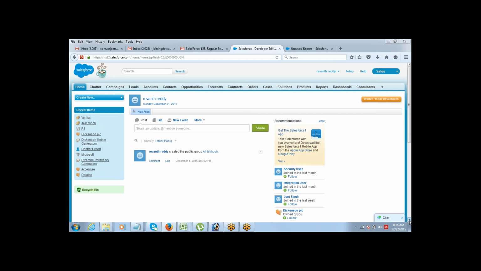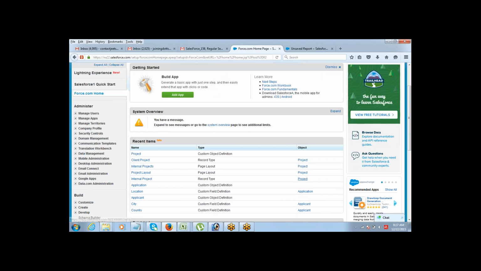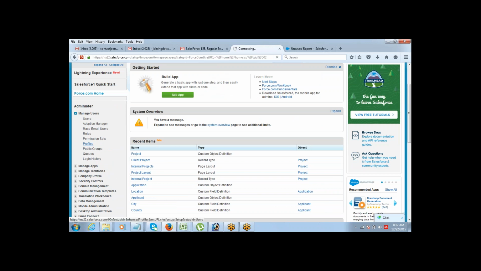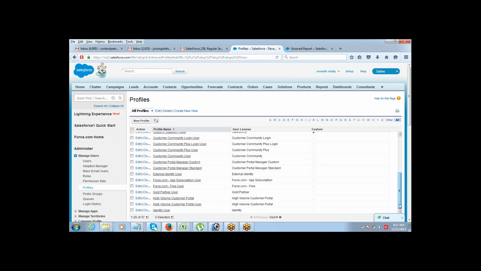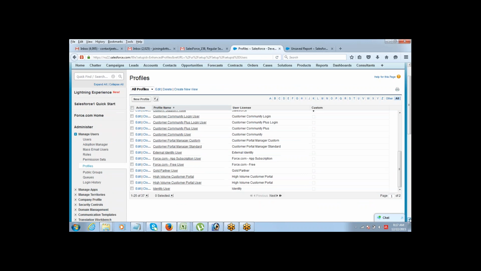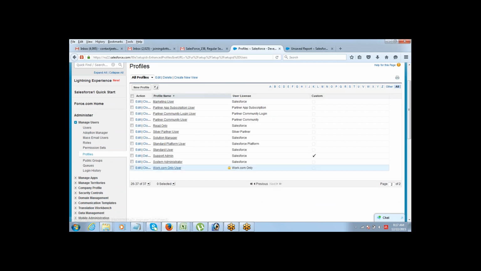Okay. So where is this admin permission assigned? The admin permission should be assigned from the profile of the user. Go to setup, manage users, profiles, and select whichever profile you want to give the permission on. Let's say this one, system admin.